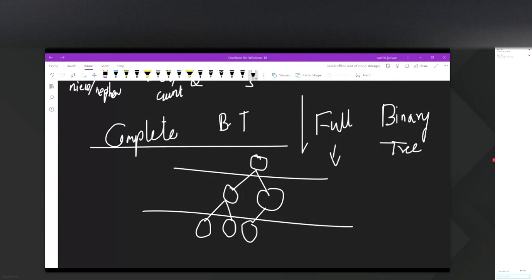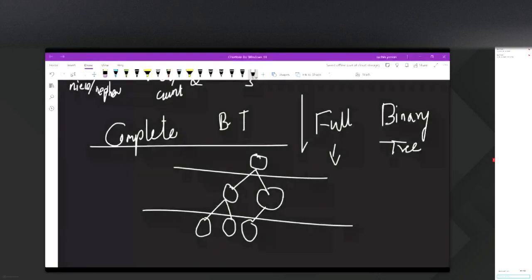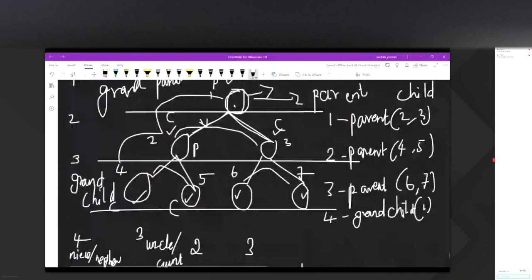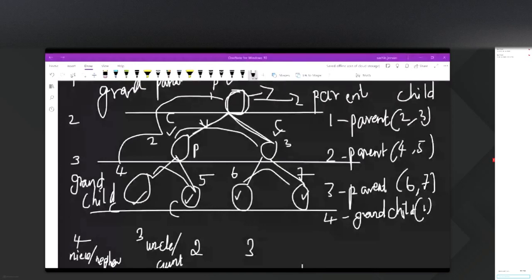Okay, once again, let me repeat. Coming to the full binary tree. This is a full binary tree because any node you pick here is exactly having two children. When every node in a tree has exactly two children, then we call it a full binary tree, except the last level. Except for the last level, every other node you pick should have exactly two children. If exactly two children are available for every node in a tree, then we call it a full binary tree.